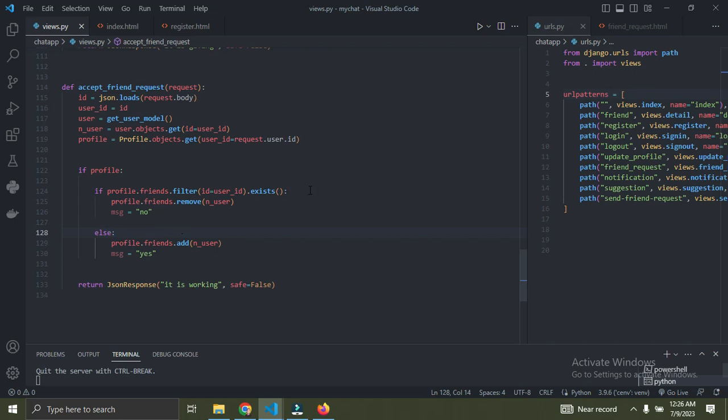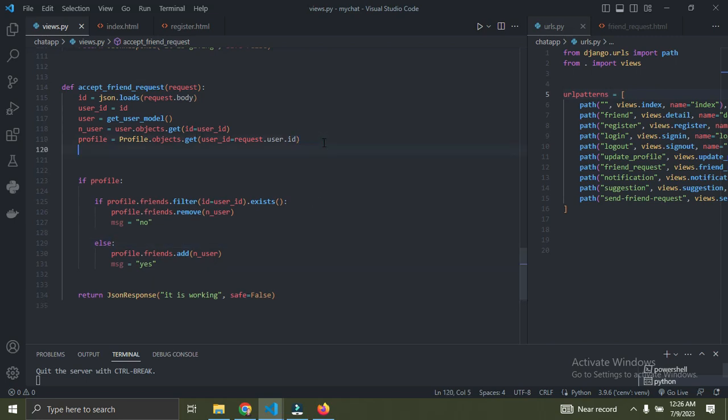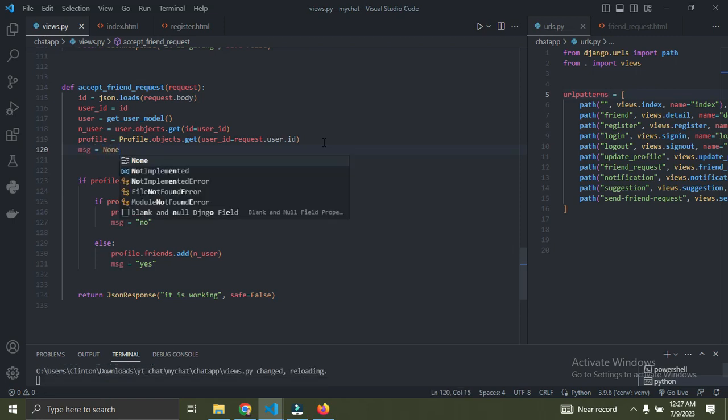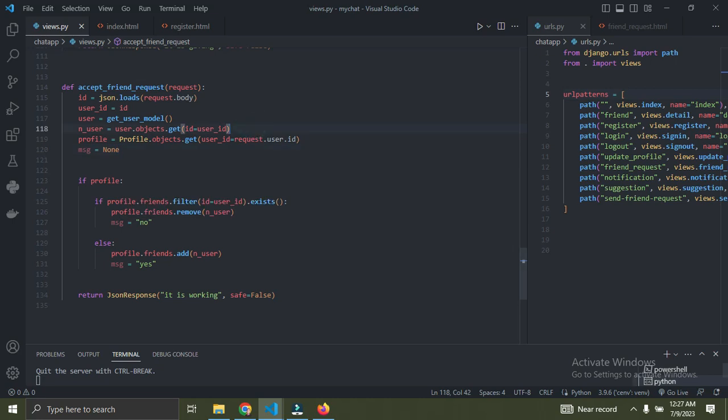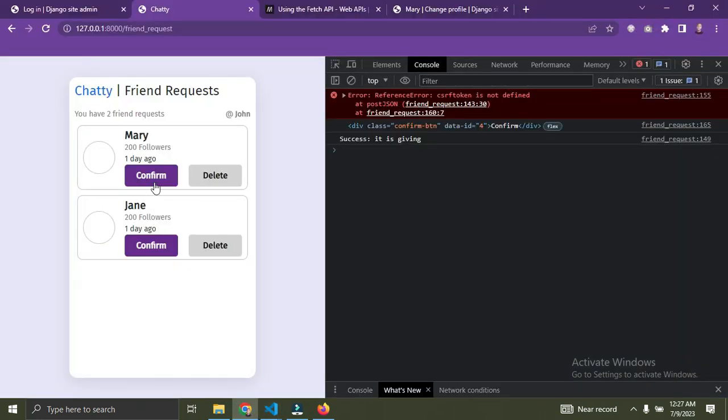Hope you get. So I'm going to declare a variable here called msg, and I'm going to set msg to none. So this msg is going to help us dictate whether we are going to disable this button or not. We are going to get there soon.